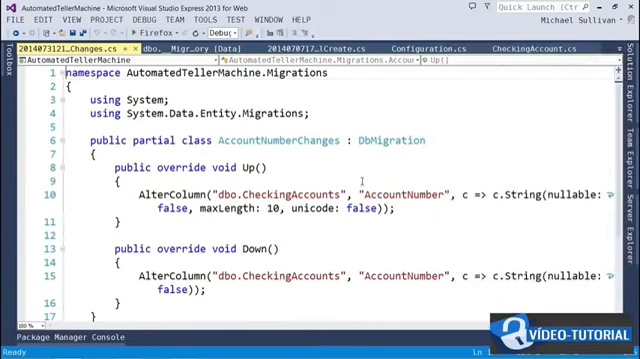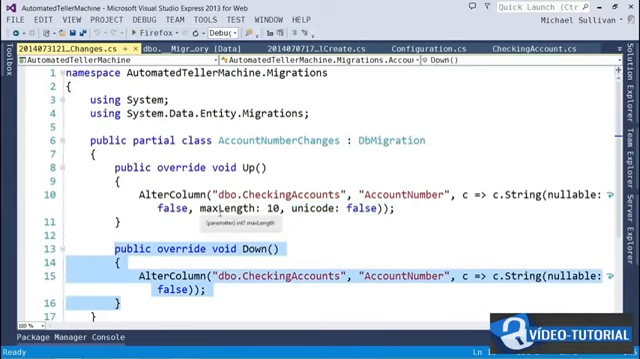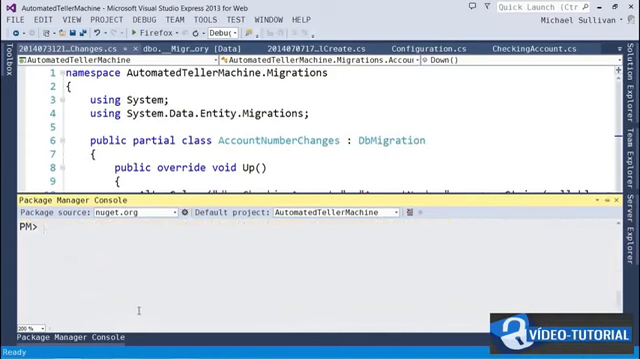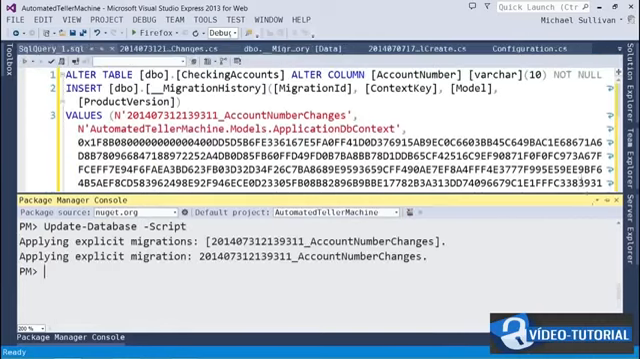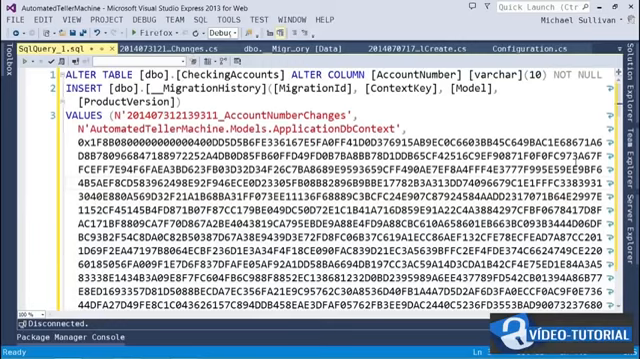The up method is used to apply the changes, and you can see max length 10, Unicode is false because we switched from nvarchar to varchar, and the down method is for rolling them back. We can also create a SQL script if necessary. For example, if we needed to manually apply these updates on a different server. To do that, we would use the update database command with the script flag. So most of this is just values for the migration history table, but at the top you can see the statements for altering the account number column.